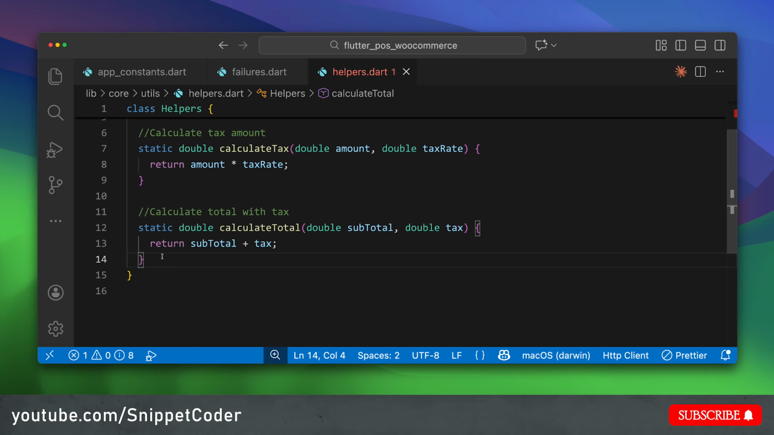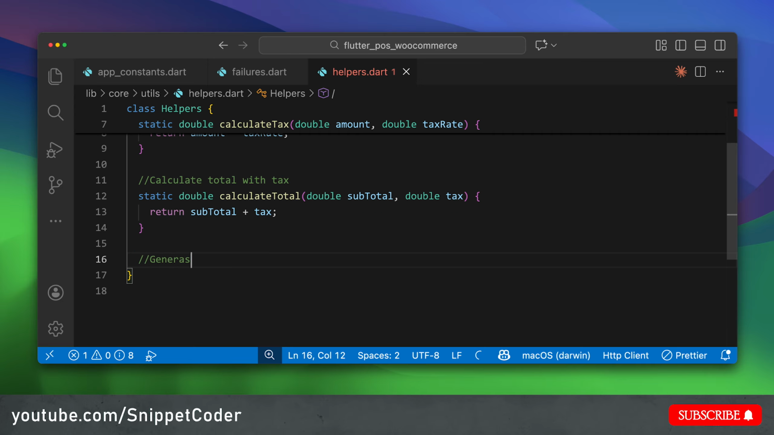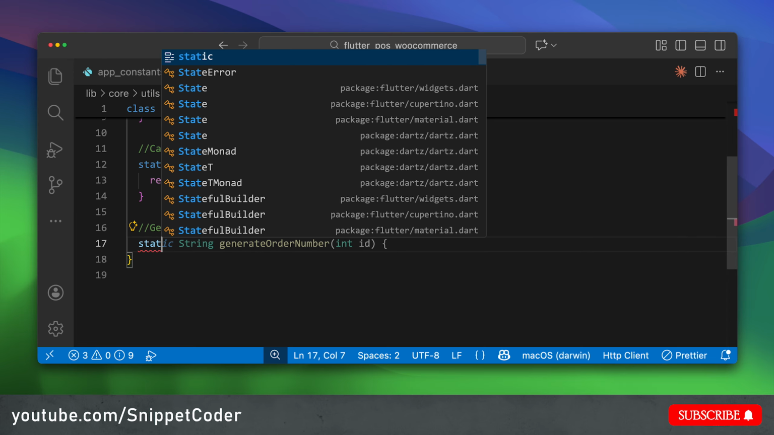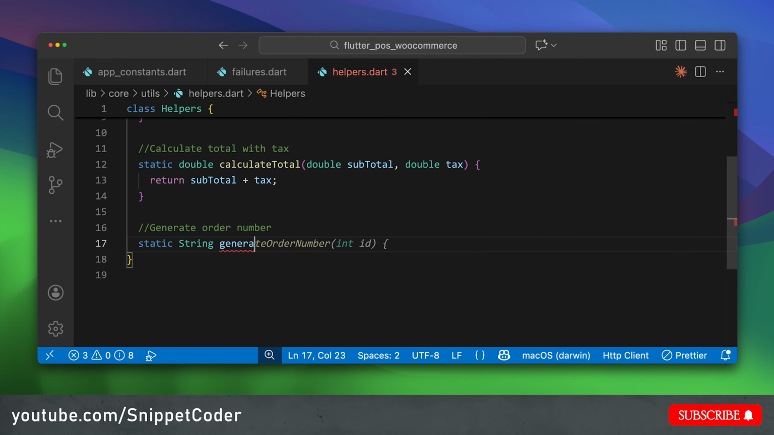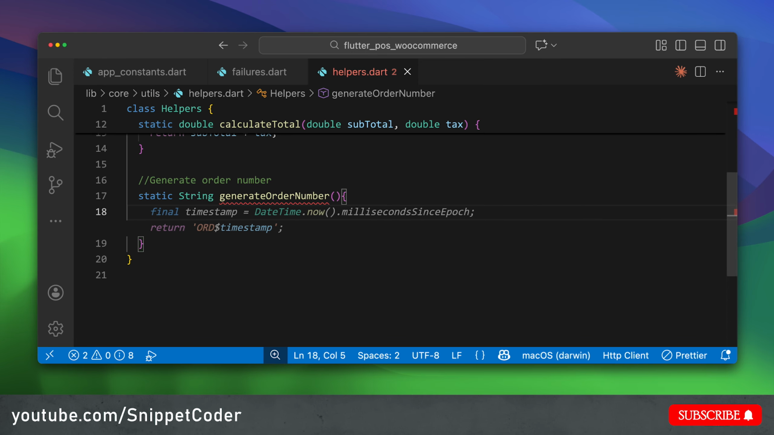Then we have to create here the generate order number. We have the static String generateOrderNumber. We will have this timestamp here, and here we have the ORD. We will append it, and here we have to put the timestamp here.